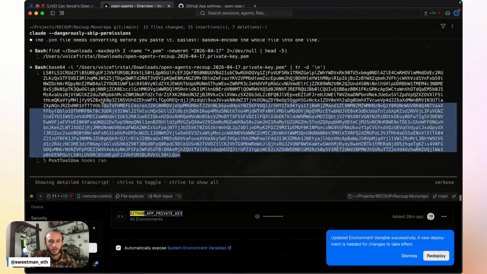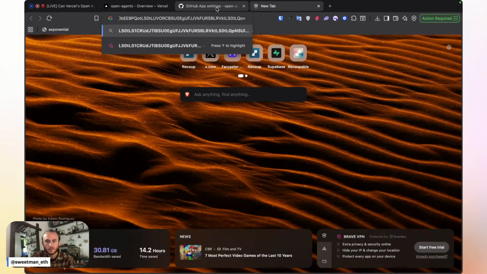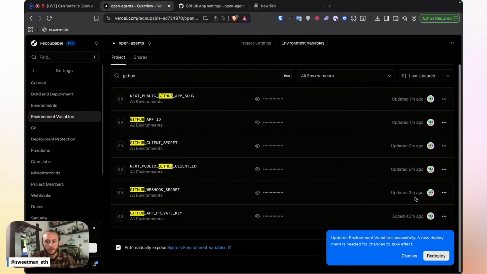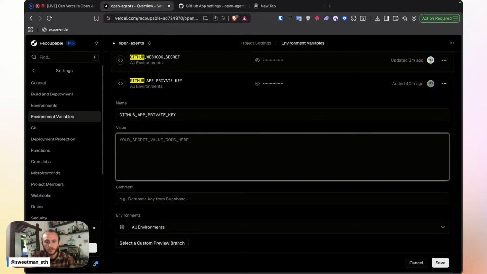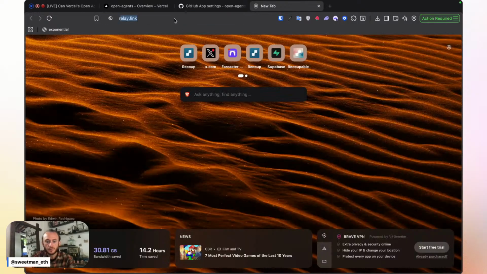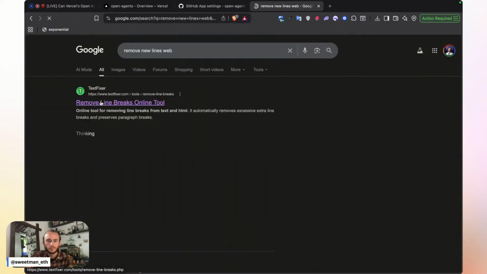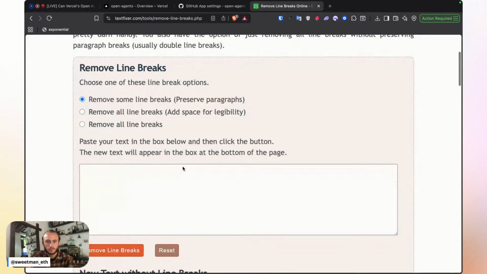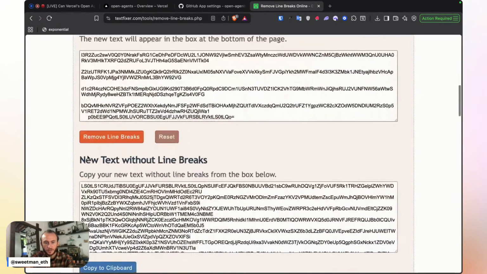Control O. Okay, we need this string. I have a feeling it's gonna have spaces in it. Let's see if it does. Edit, dismiss, edit. Yeah, it's got a whole bunch of new lines. Remove new lines, web. Remove all line breaks. Remove all the line breaks.